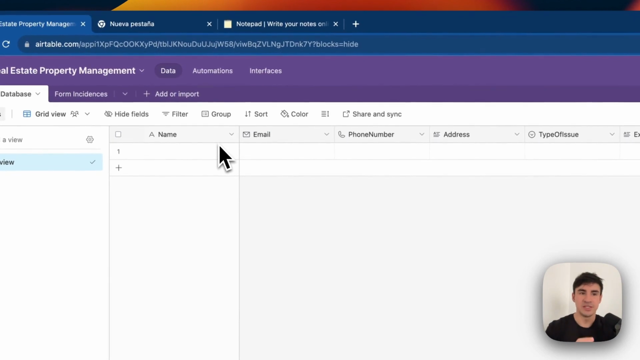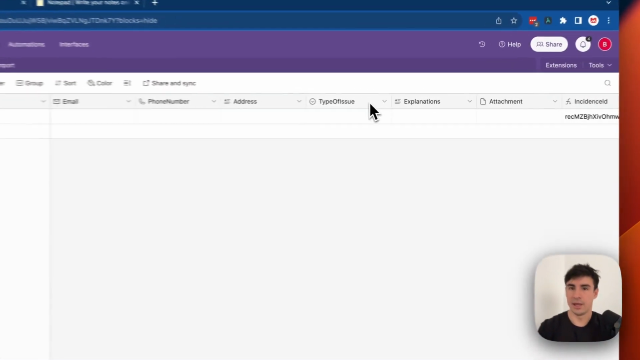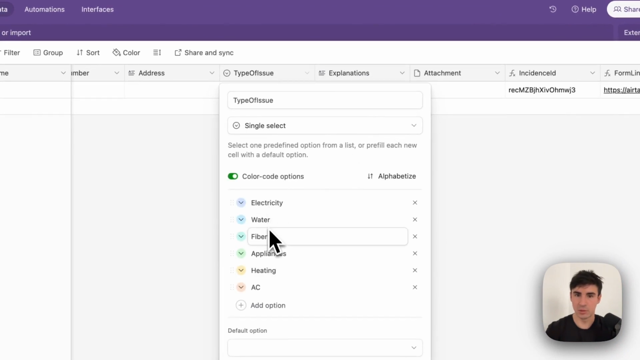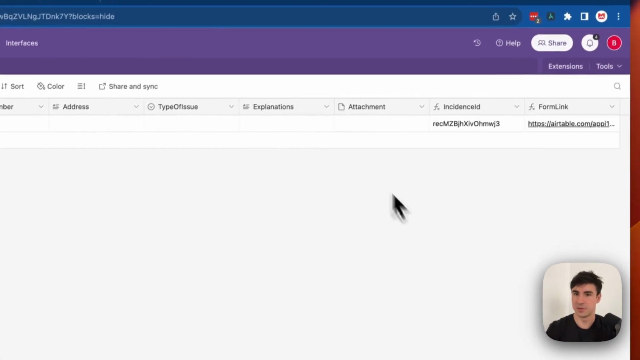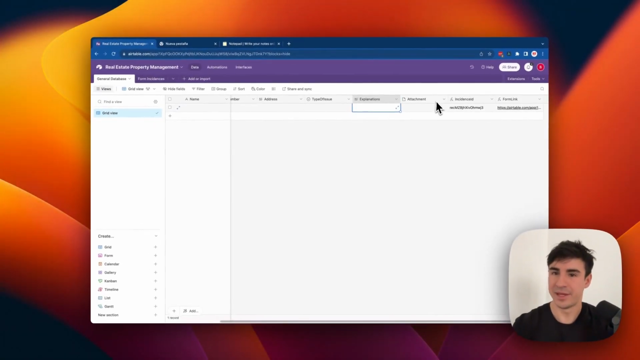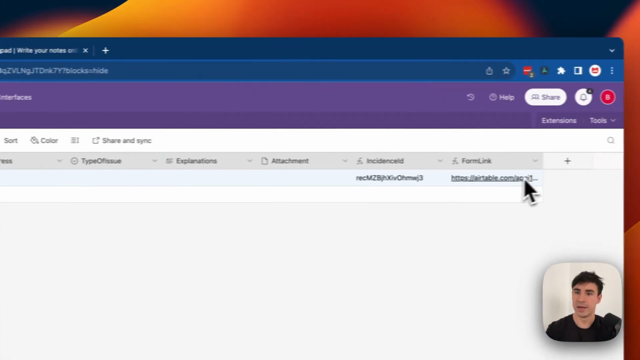So in the general database, we're going to create name, email, phone number, address. This is a long text field. Type of issue, this is a drop down, and we're going to include the different types of issues: electricity, water, fiber, appliances, heating, AC. We can include indeed as many as we want. Explanations, this is another long text field. Then attachment, where we're going to receive the video that we're going to ask for the tenant, and the incidence ID, that is the record ID of the Airtable record. It means this row. And then the form link.